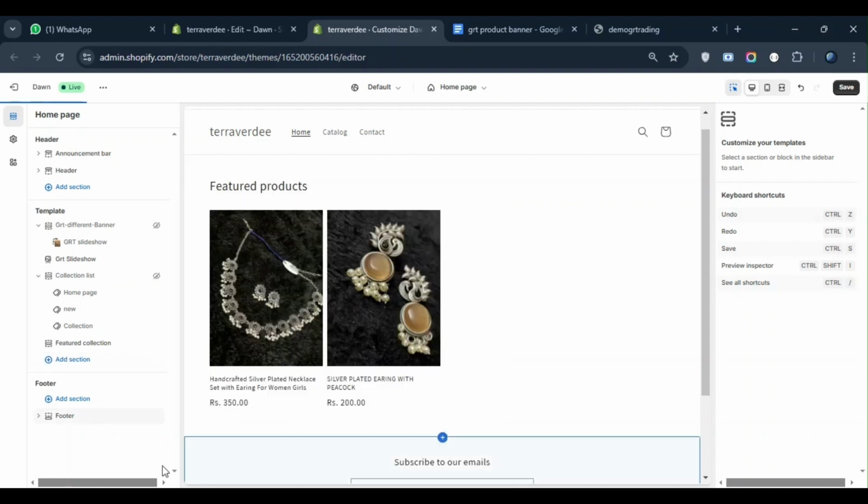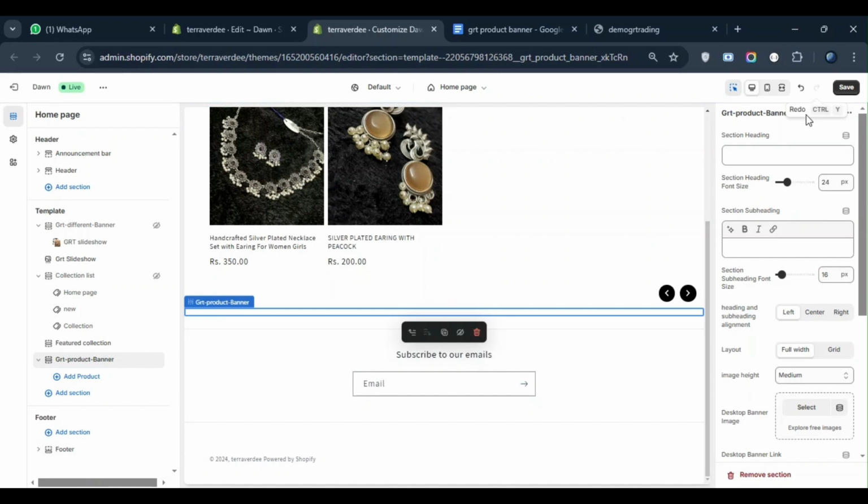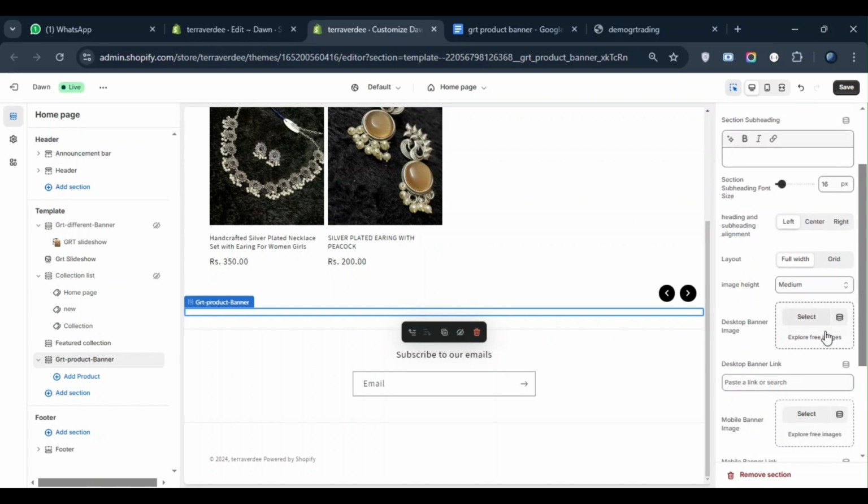Simply click on it, and you'll see all the settings for the section. You will see the section heading and subheading. You can control the font size, align it to the left, right, or center, and choose the layout, grid or full width. You can also upload separate images for desktop and mobile views. Let me show you by adding an image for desktop.